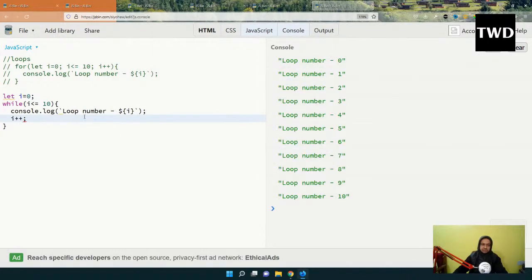I am printing 0. Then it will increase it. I equal to I plus 1. I equal to I plus 1, 1. 1 is less than equal to 10. Yeah, it is true. Then the loop will go, and it will go like that. Okay. So this is how the while loop is done.